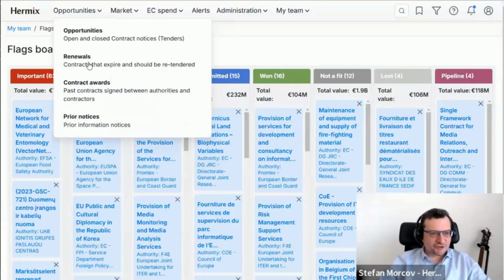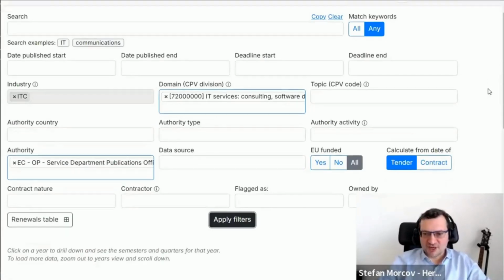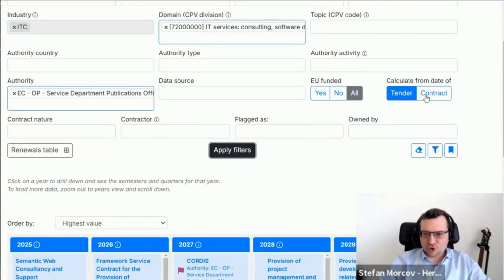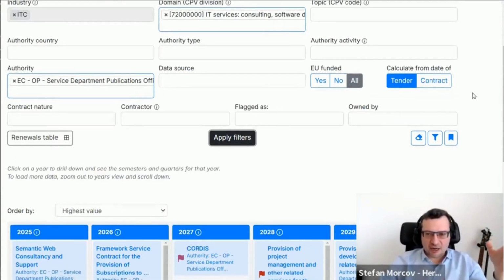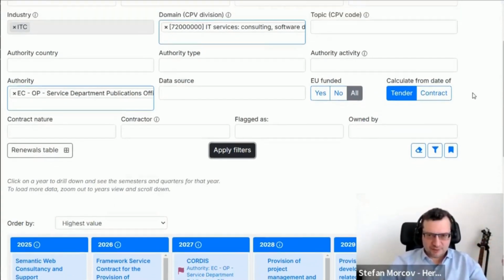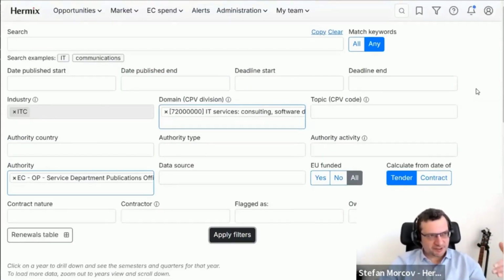So the calendar of renewals, this is something new that I haven't shown you. So why wouldn't I show it to you now? We have here the renewals analysis. This is an analysis of all the previous contracts, and we are looking at the tender date or contract date in order to calculate the initially announced duration of this contract, to estimate somehow when it will be retendered. Because for European institutions and for all public authorities, a lot of these contracts are recurrent.